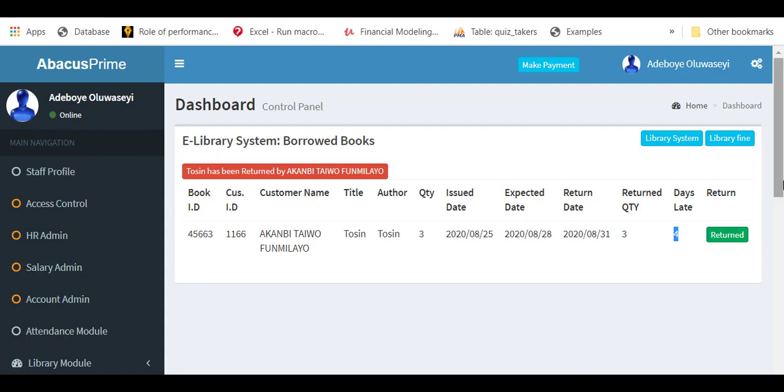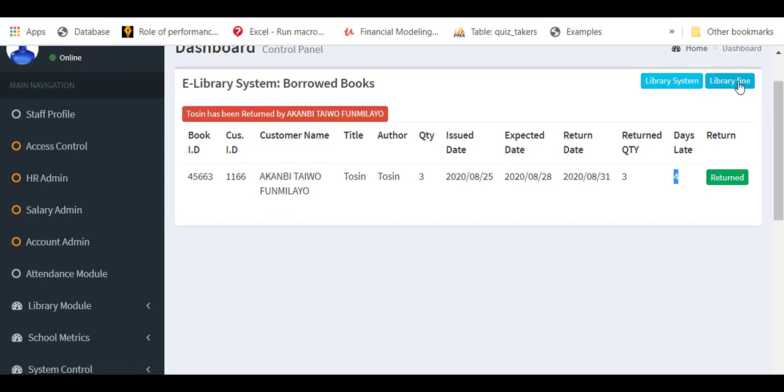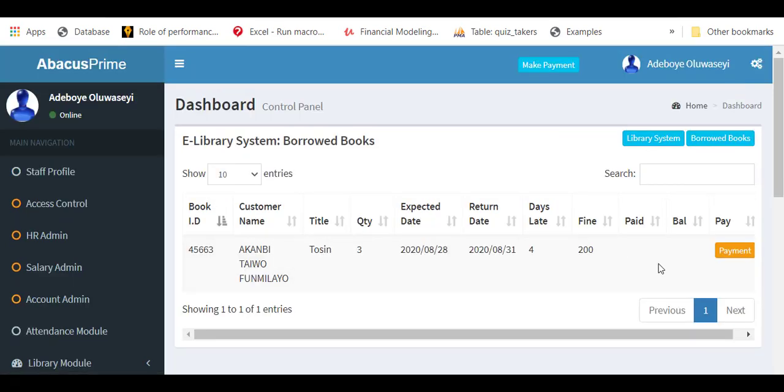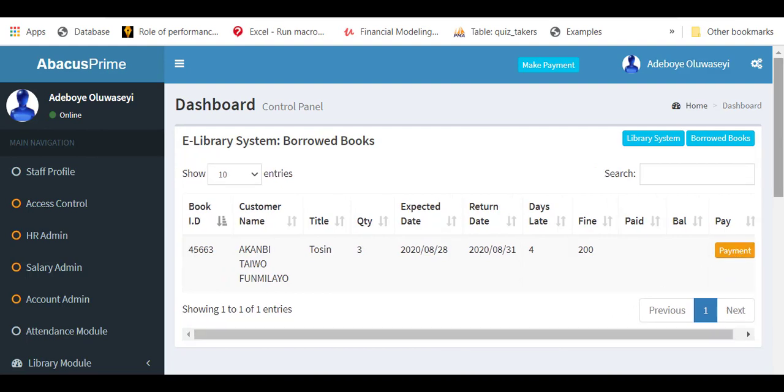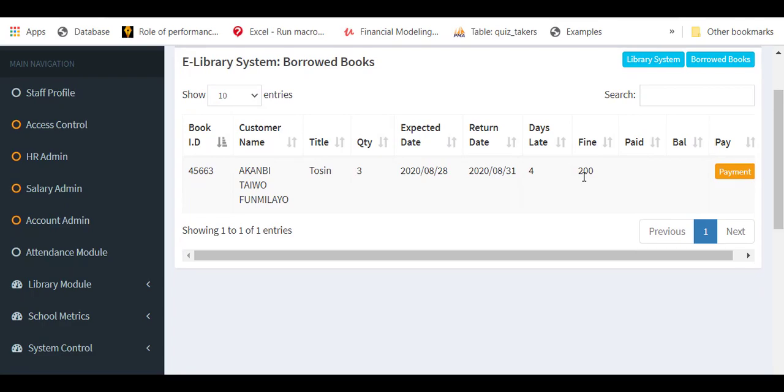The book was returned late, and so there's a fine of 200 naira to pay for those late 4 days that has been set, and payment can be collected. So this is a mini book system.